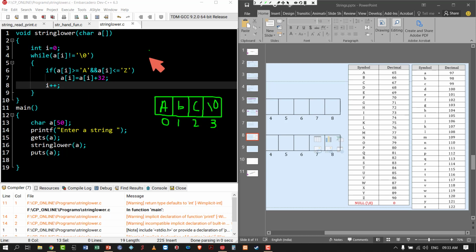First, I is initialized as 0. Then we will test A of I not equal to null. What is A of I? A of 0 is 'A'. Anyway, A is not equal to null, so it will try to execute these statements.